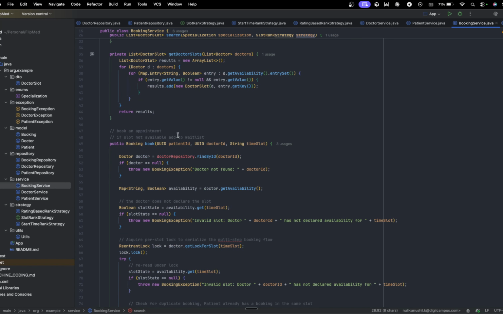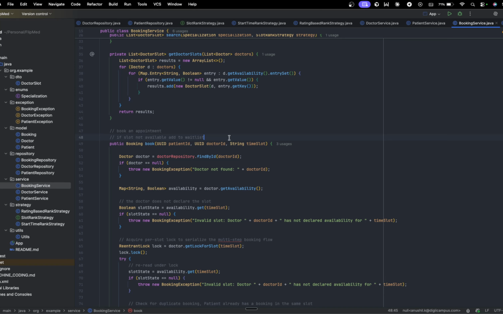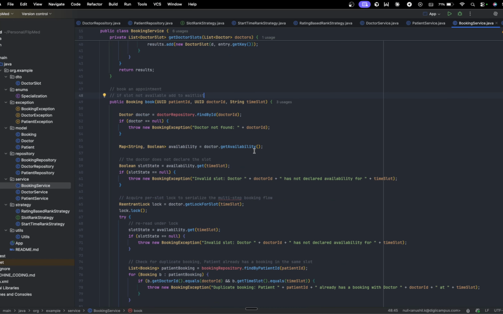The other thing is that the patient can come and book. For booking an appointment, the patient ID is required, the doctor ID is required, and the time slot at which the patient wants to book. That is also written there. First we'll check if the doctor is valid or not. Once we find the doctor is valid, we'll get the available slots for the doctor.